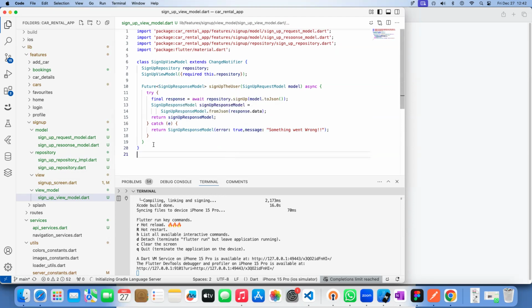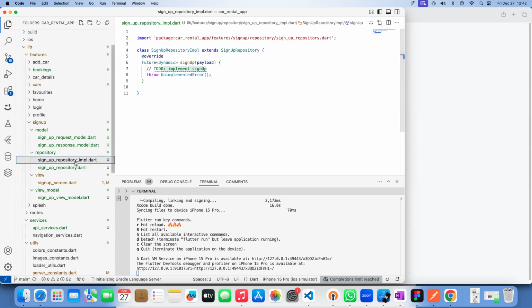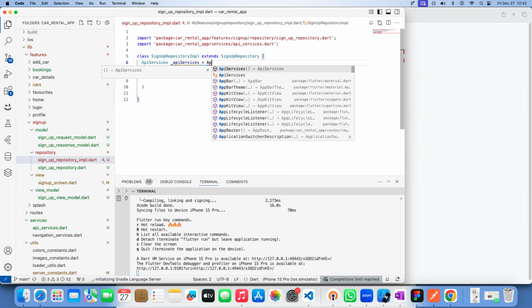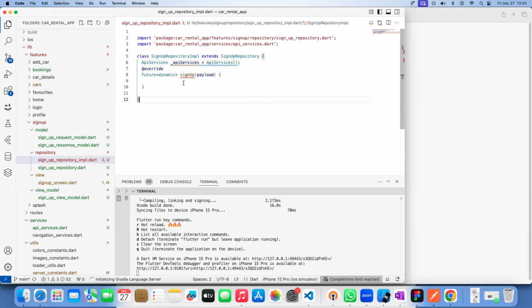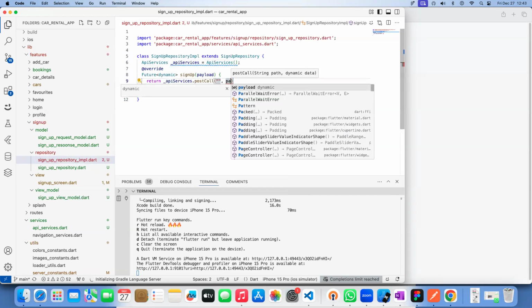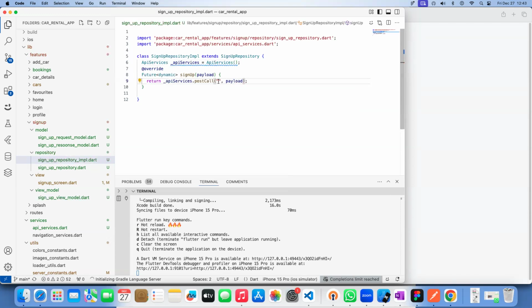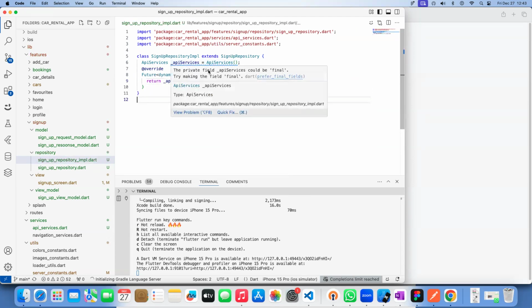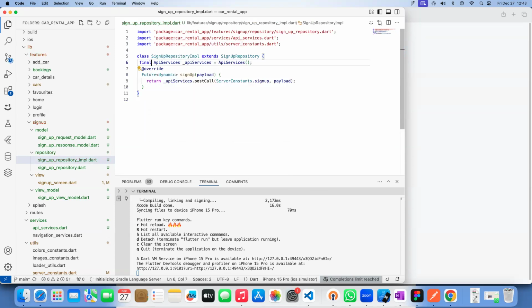In the repository implementation we have to do something like this. First we need an API. Once this method is called, we need to call the API for that. Create an API service object here: apiService equal to ApiServices. This ApiServices returns ApiService.postCall. In the post call we need to pass the path and data, and I will pass the payload now. For the path I need to pass ServerConstant.signUp. That's it. Here we're getting an issue because it should be a private final variable.